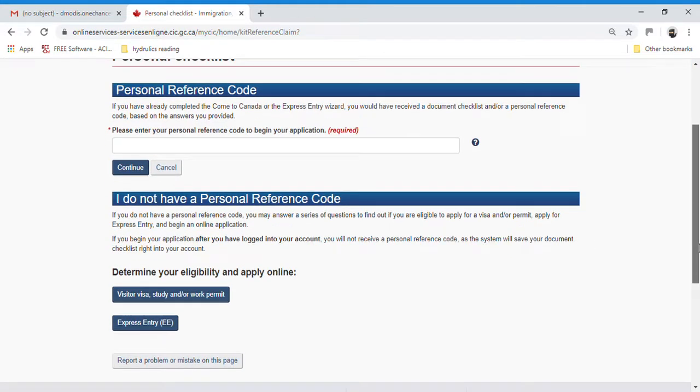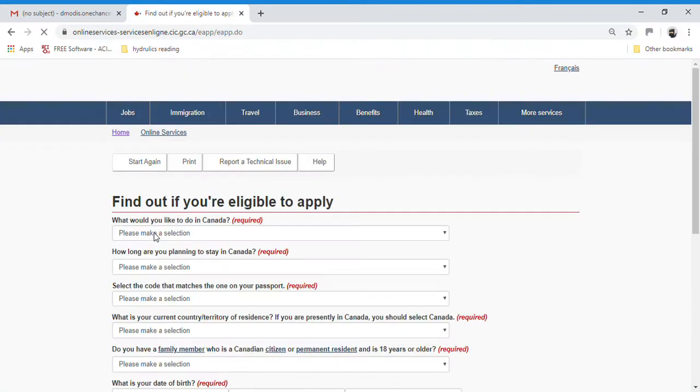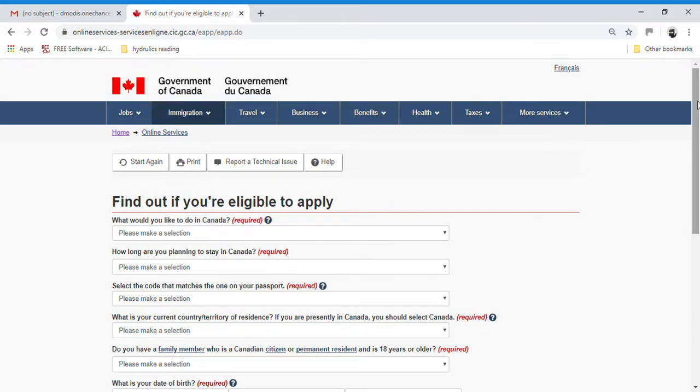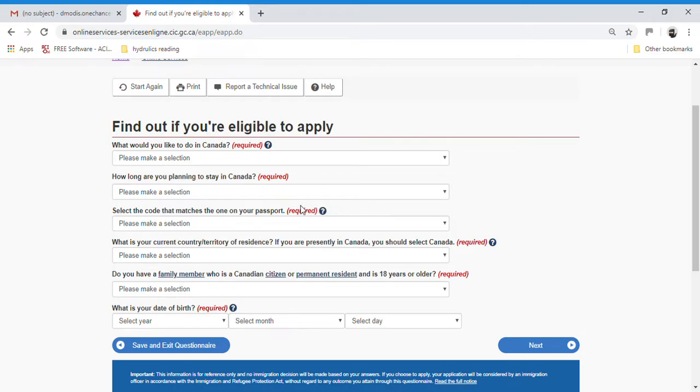Once you scroll down more, you can see one option that says determine your eligibility and apply online. So we are here applying for a student permit, so you need to click on this tab. Please click it. These are a bunch of questions you need to answer one by one, and at the end it will say whether you are eligible for your student visa or not.